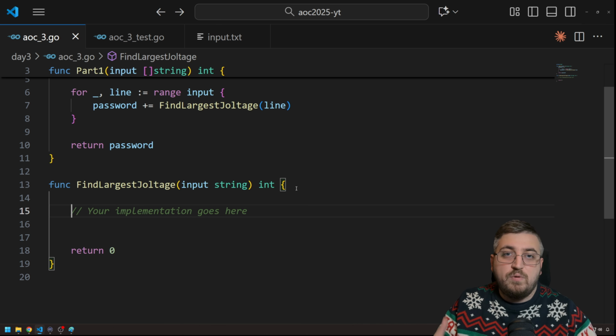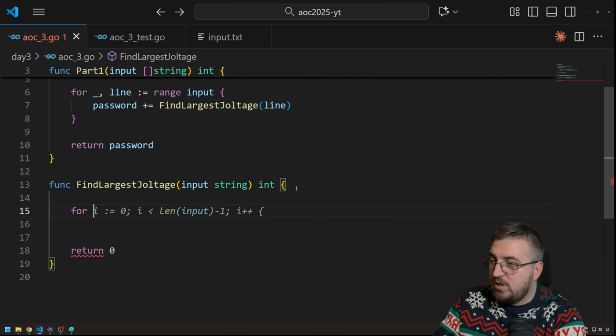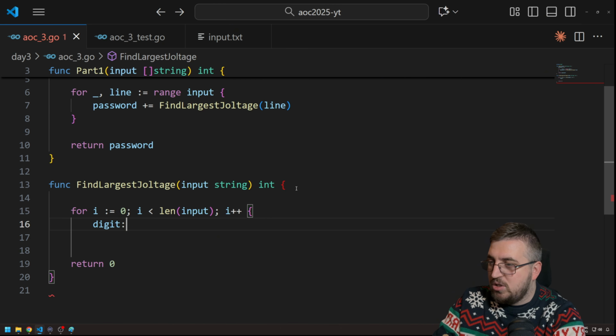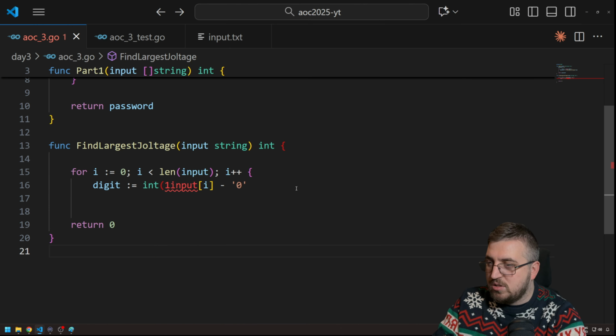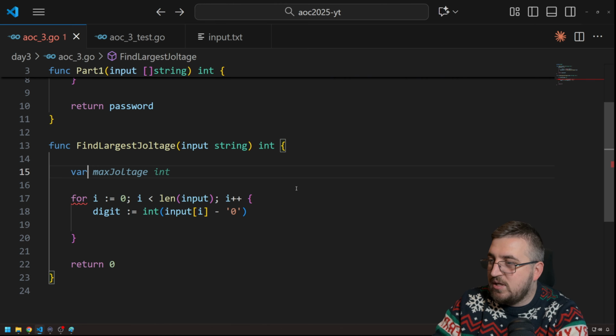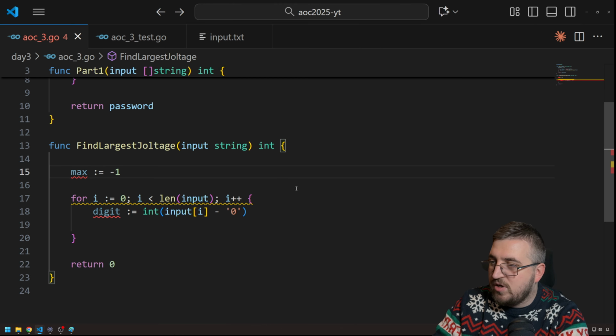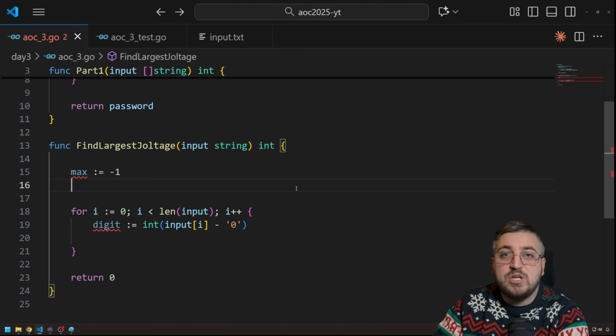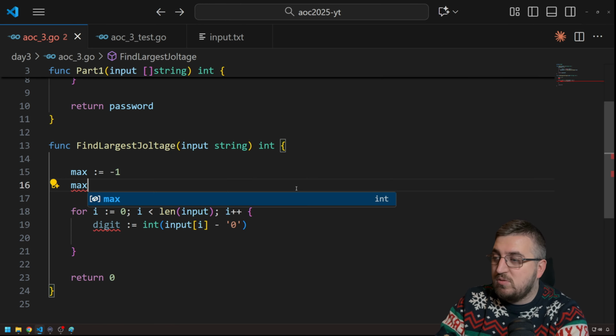So we need to go over each of the digits, right? We can go through this input and get the digit out, which we can transform into an integer by subtracting the char value and casting it to an integer. So let's find out which is the max value. Let's for now put it as -1. And actually we would also need to know the maximum position.